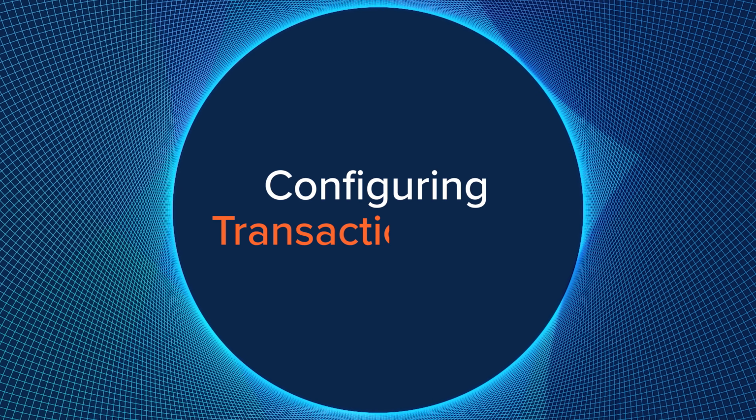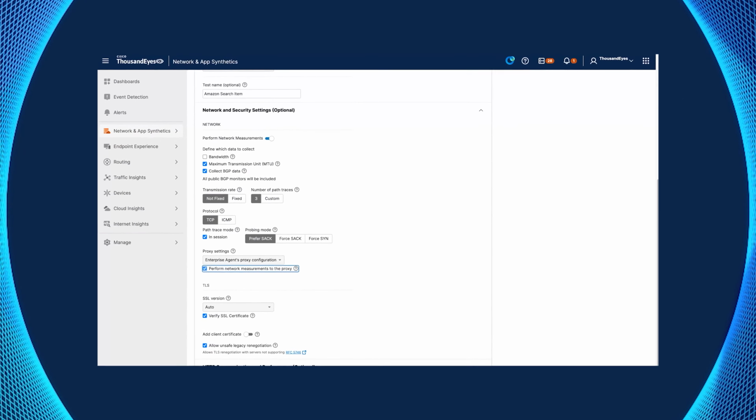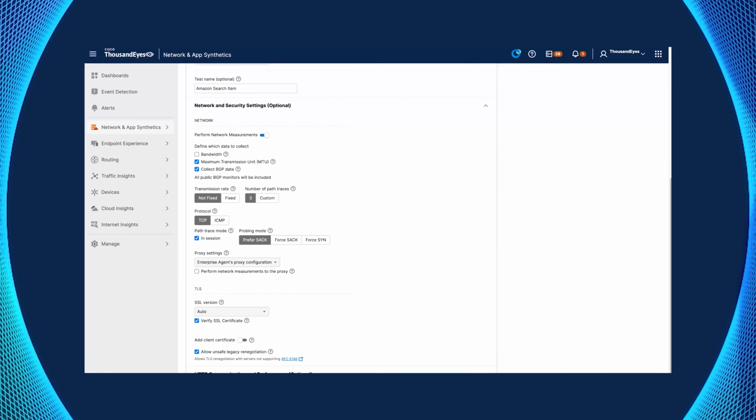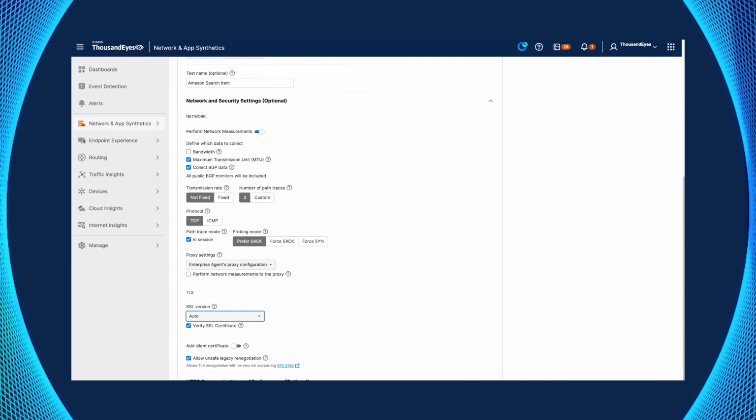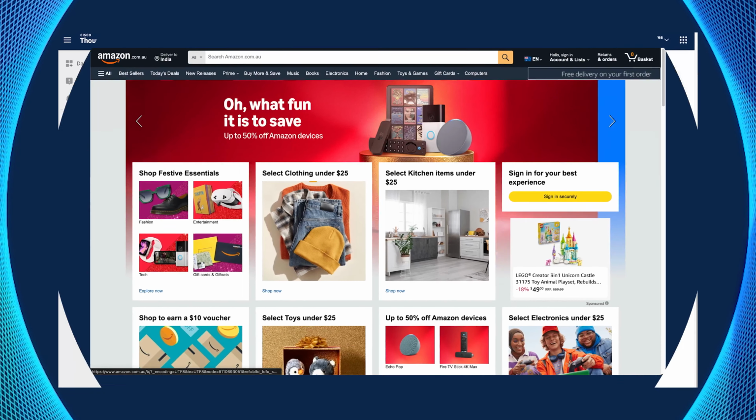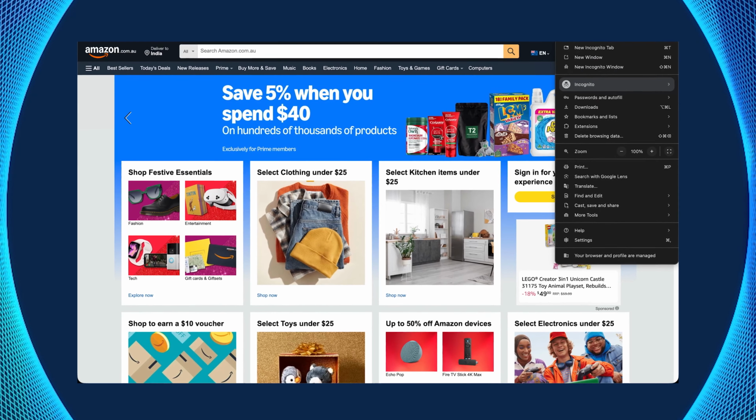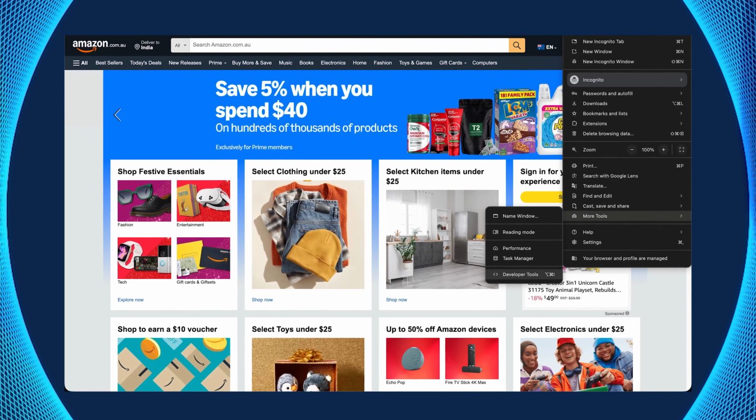ThousandEyes transaction tests are scripted synthetic user interactions with web-based applications like online shopping or productivity tools. Unlike page load tests, which only check if the front page responds, transaction tests can traverse multiple pages and user actions. Transaction tests run on ThousandEyes Cloud and Enterprise agents using a component called BrowserBot, which runs Google's Chromium browser. In this video, we'll create a transaction test using the browser-based recorder panel in Chrome DevTools.